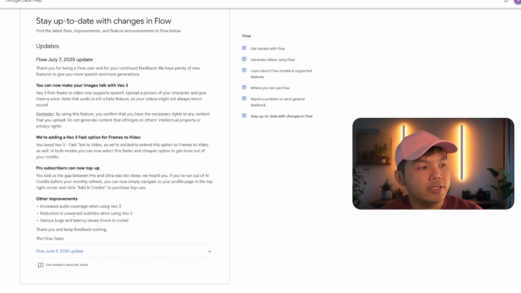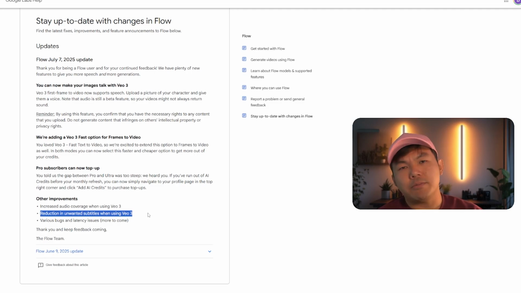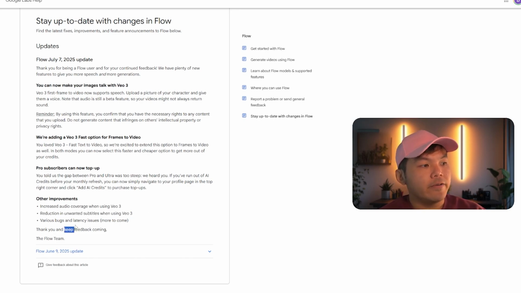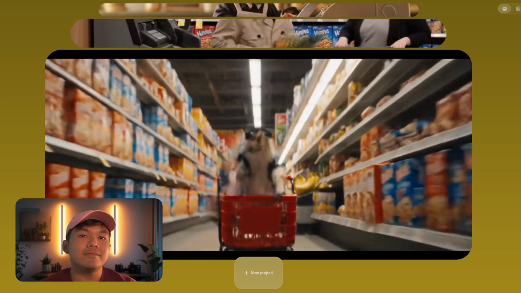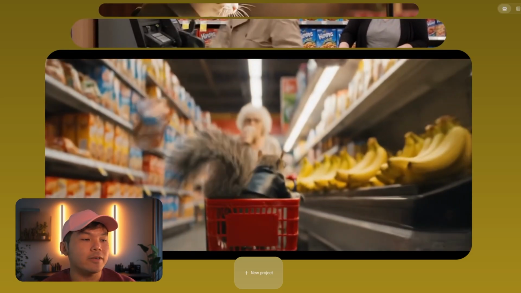Other improvements: increased audio coverage when using VEO 3, reduction of unwanted subtitles when using VEO 3. That is good. So you don't have to prompt "no subtitles" anymore. That's really good. And they're fixing various bugs and latency issues. So let's test out some stuff, see where it leads to.